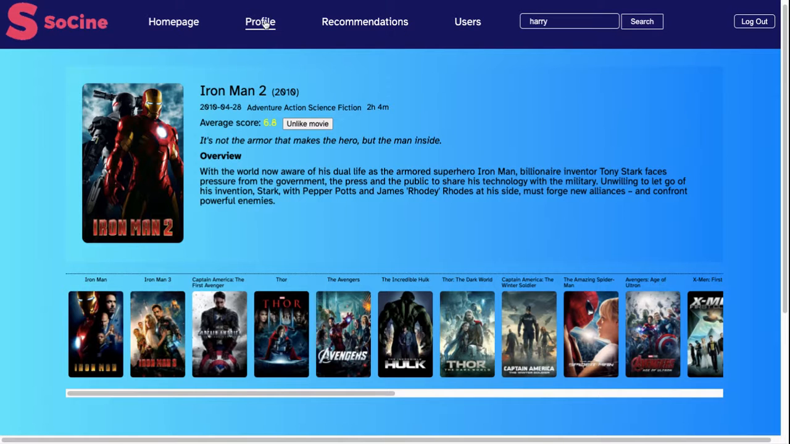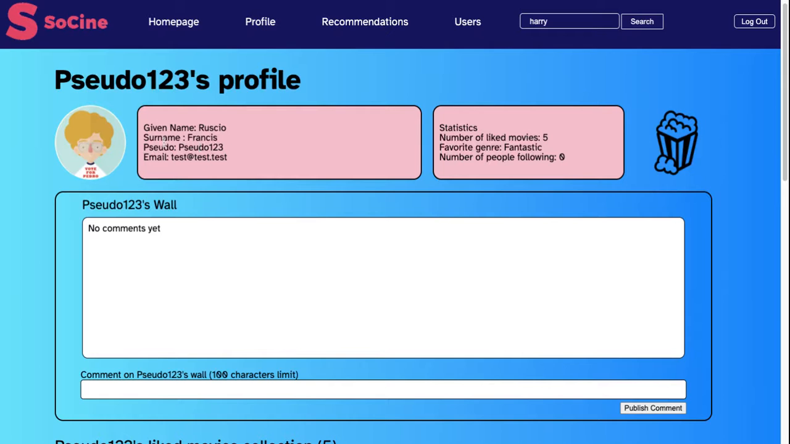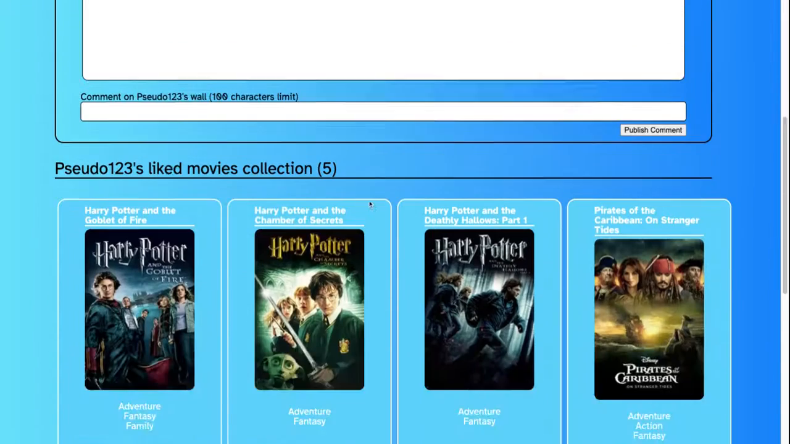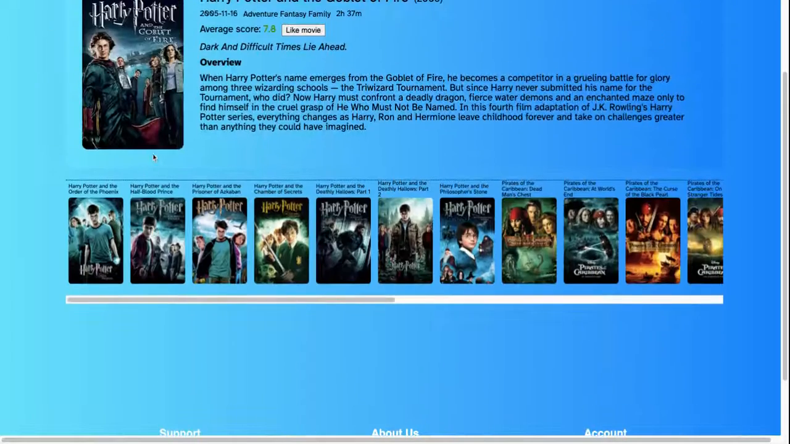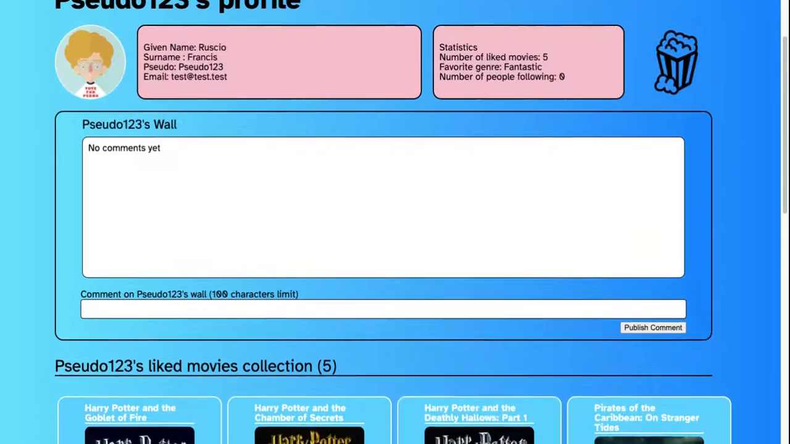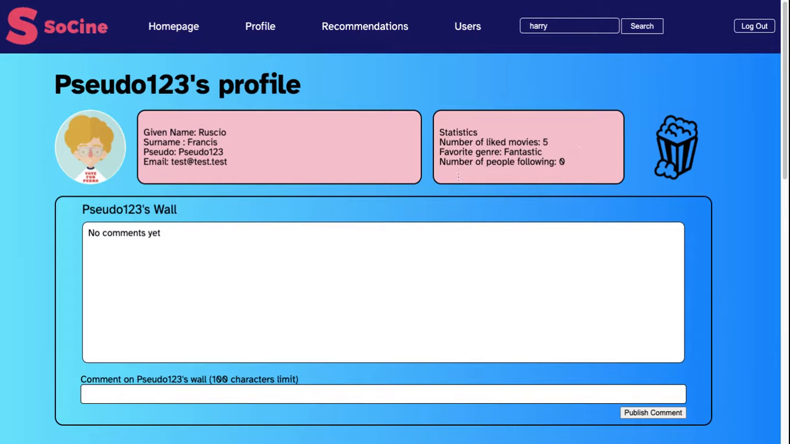Okay, so that's good. So now we can go maybe see our profile. So basically you have the user's info. We can see that we liked 5 movies. Our favorite genre is fantastic. And we're following 0. And we have our avatar. This is our wall. Nobody has commented on our wall yet. And here we have the list of movies that we liked. So that's pretty cool. You can look them up anytime you want, create a list. And eventually there's going to be a watch list as well that's going to be implemented.